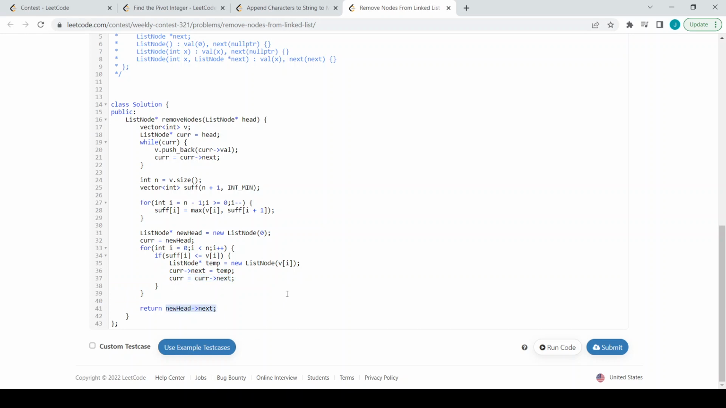So this gets accepted. The time complexity will be order of n, and the space complexity is also order of n.